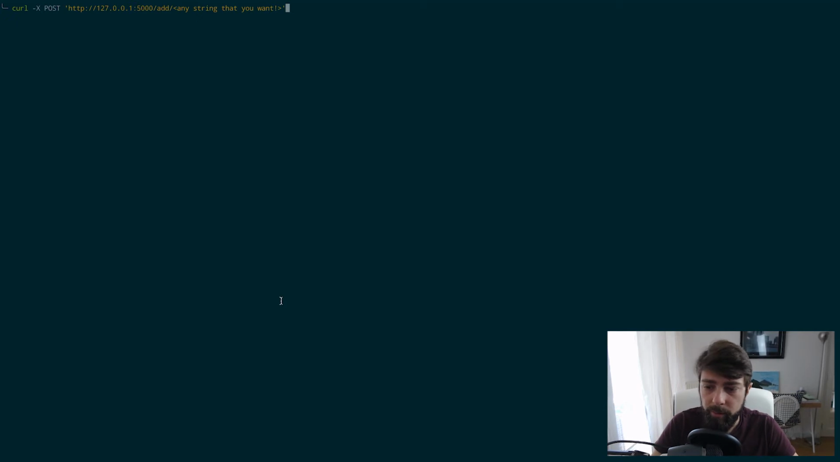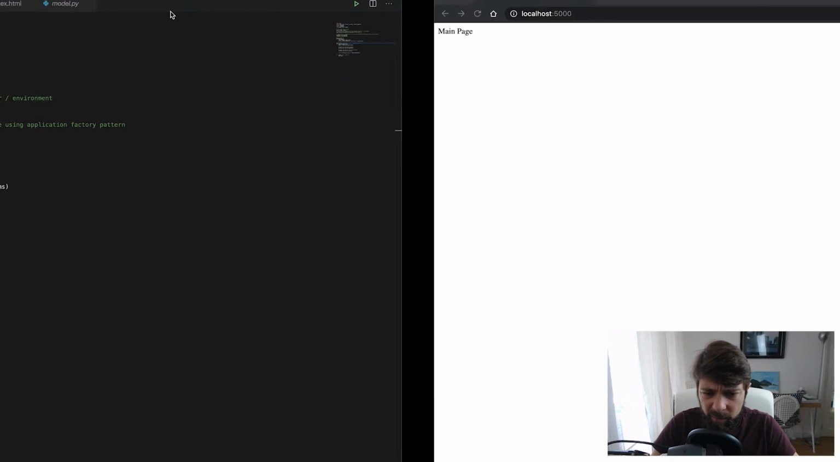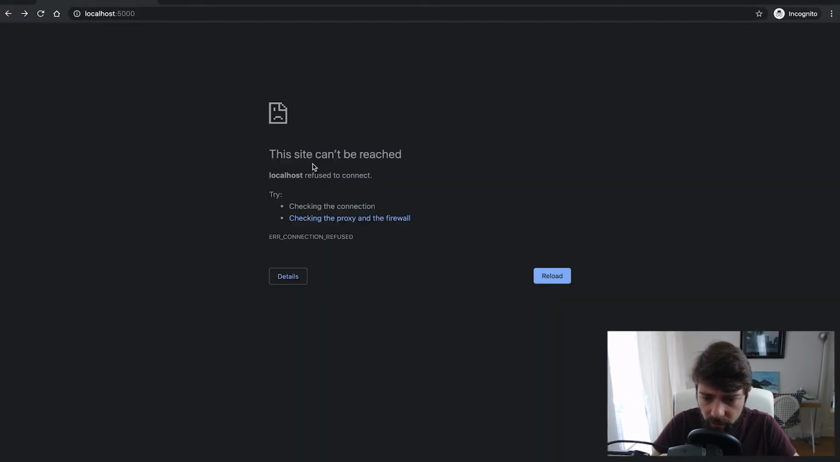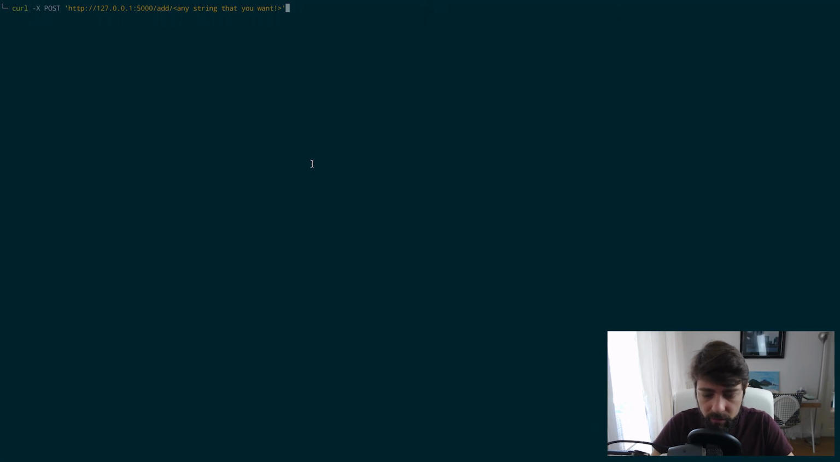So curl -X POST. I specify what type of request I want to do. I want to do a post. I'm pointing to my local machine, where your virtual environment is running. Just make sure that my virtual environment is running. Okay, it's not running. So let's just clean this. Okay, so let's do this first.